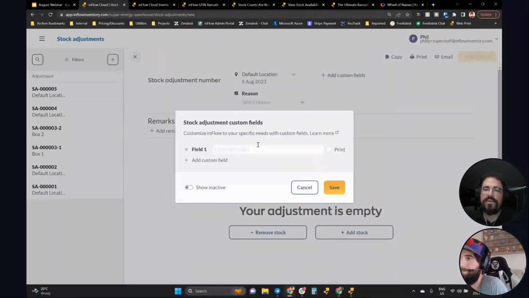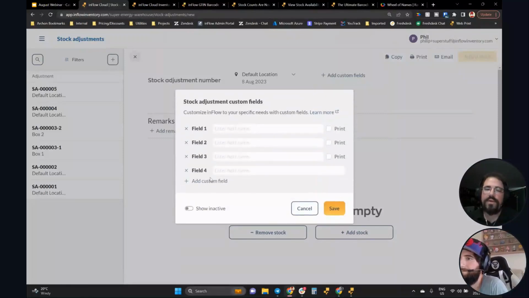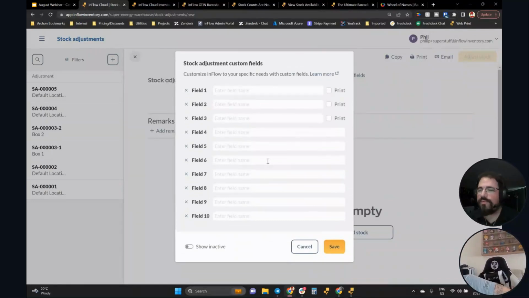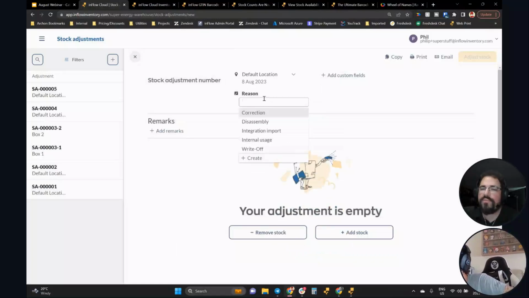So here you can see, if we add in custom fields, I can go all the way up to 10 on here now. So we got a whole bunch of room if you have a bunch of different things you need to track. Again, we also have reasons. So these are the new things that we've put on there. We've got some basic ones already pre-populated for you, but you can create other reasons if you want.